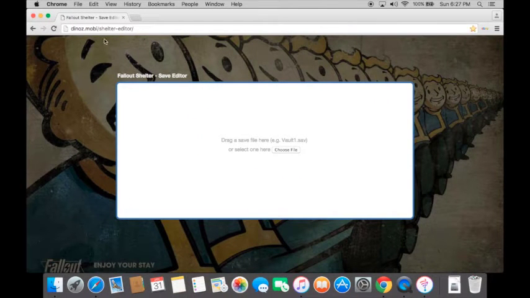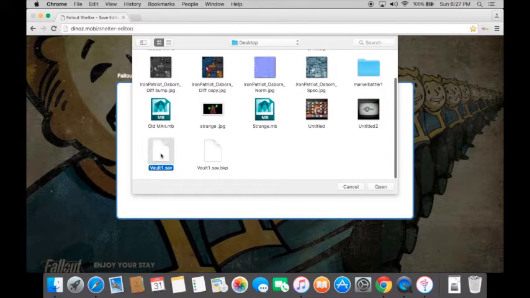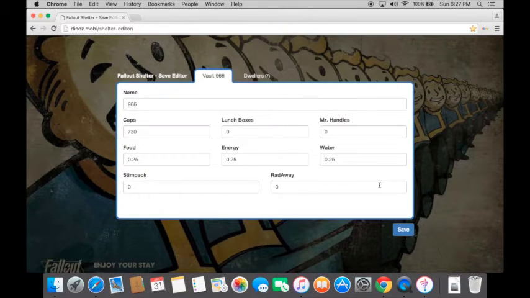So go over to Chrome, go to the Fallout Shelter editor, choose File, find our Vault 1. Now in here, you can change a whole bunch of stuff. Only thing I'm going to worry about is the vault number. I didn't give it the number I wanted, so I'm just going to change that. Lunchboxes is the only one we're going to worry about.